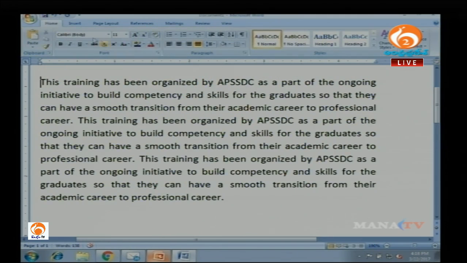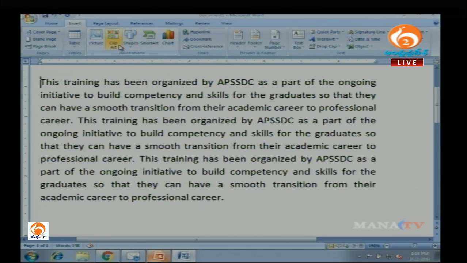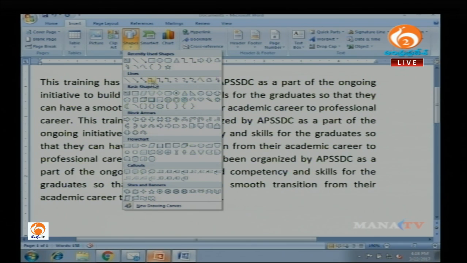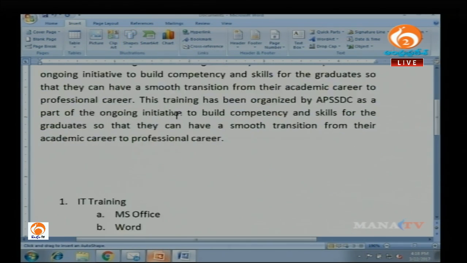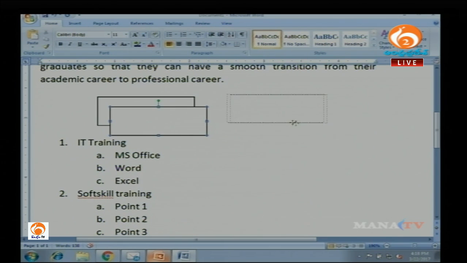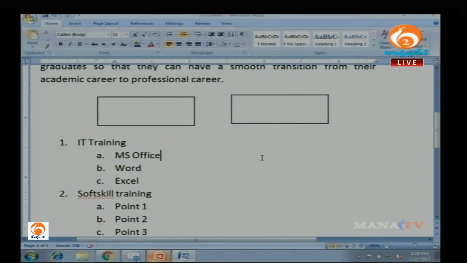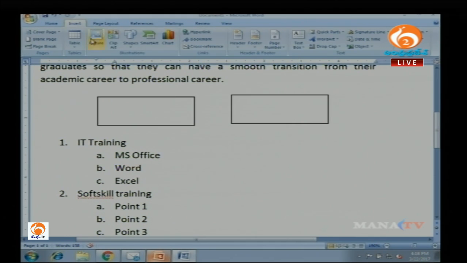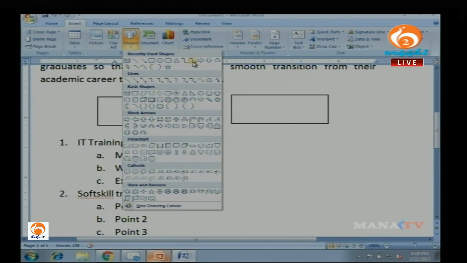So whatever shapes I want, I have multiple shapes here. It also has the option to create arrows. Say for example, I'll quickly show you something. Say for example, I'm creating a shape here and I just copy pasted and I created another shape here. Now I want to add an arrow between these two.